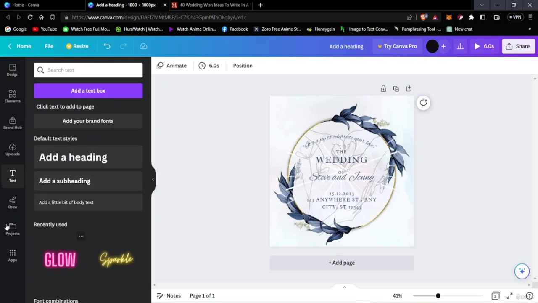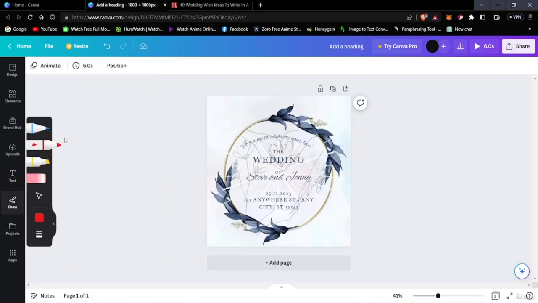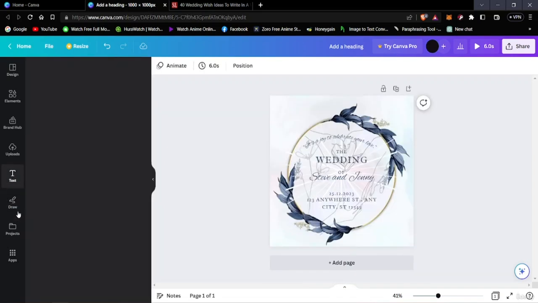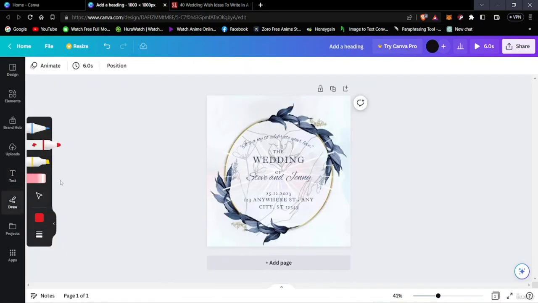Now let's go to the draw version. Once I click on the draw section here, you can see an interface appears, and we have some pens and pencils here. This one is currently selected. If we select this one, this is the bolder one. So if we do this, you can see that it's drawing. Okay, so we can use these pens to draw.